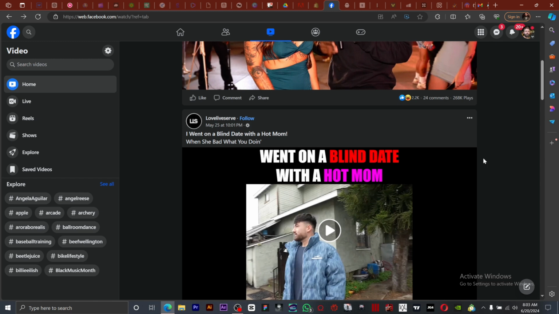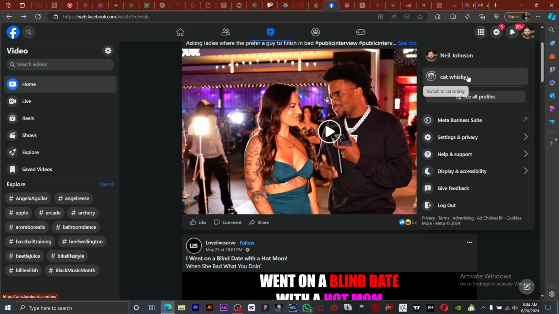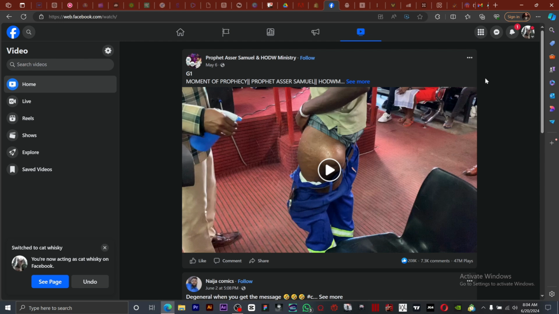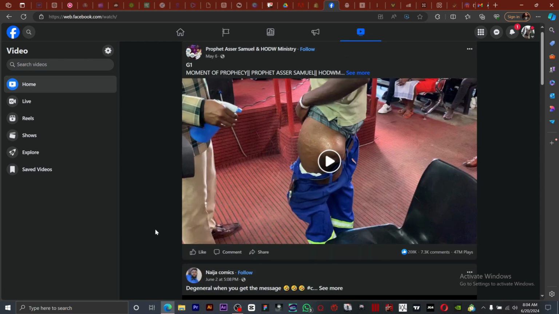So the first thing you want to do is log into your Facebook. After logging in, you want to go to this top corner right here that says account. Then you want to switch to the Facebook page you want to change the URL for. Once you switch to the Facebook page, you want to change the URL.